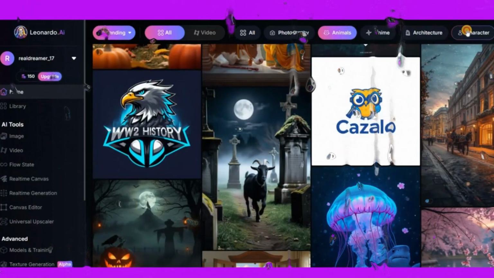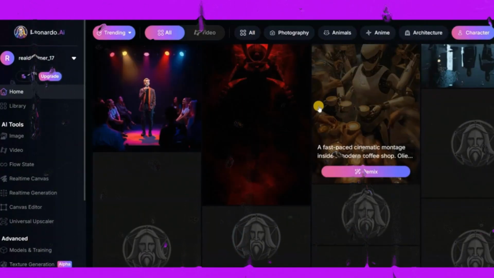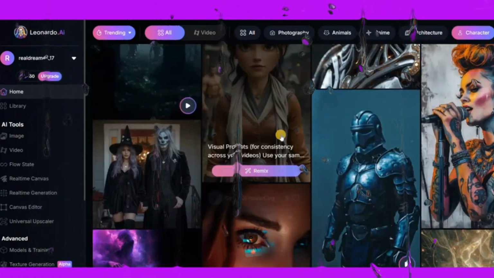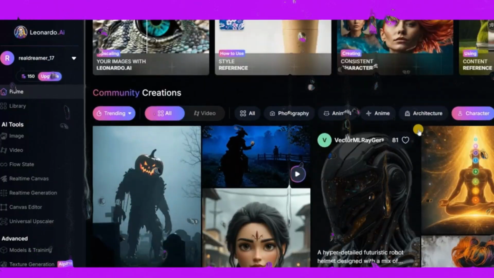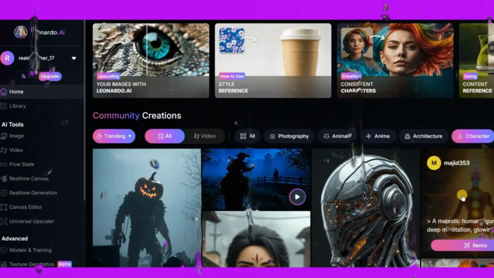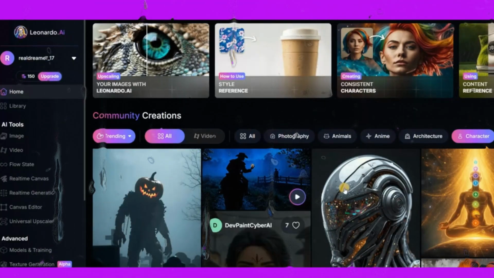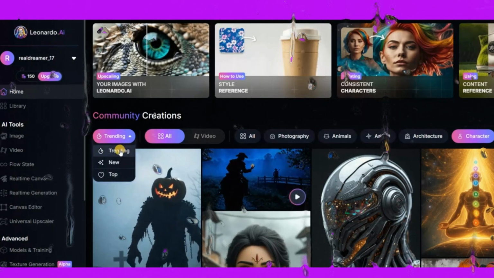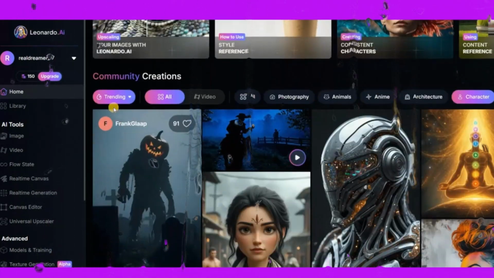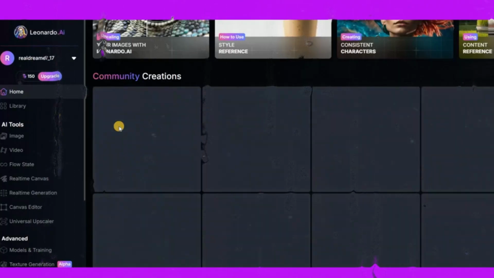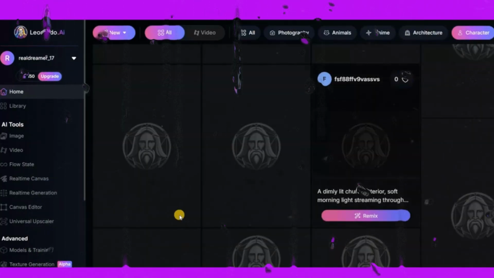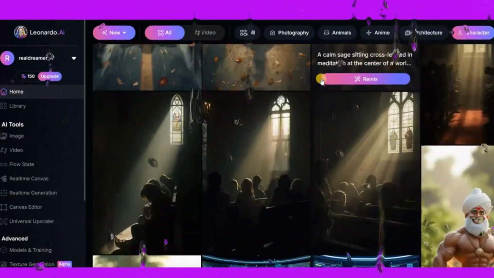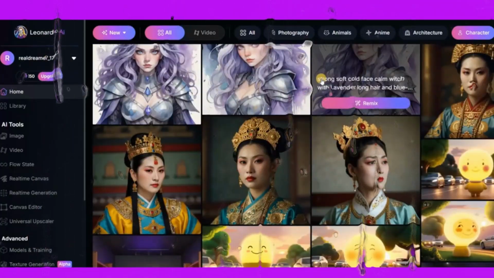When you click on the character option right here, you will find images of different characters. If you scroll up over here, you can simply use this character. This character looks really good. The deep meditation image. So this is how you find images the way you want. If you want trending videos or images, you click over here. If you want something new to this platform, you simply click on the new one and you will find all of these new images that have been uploaded recently.